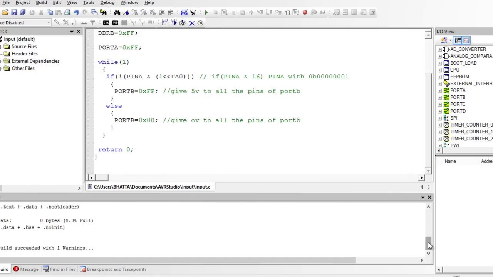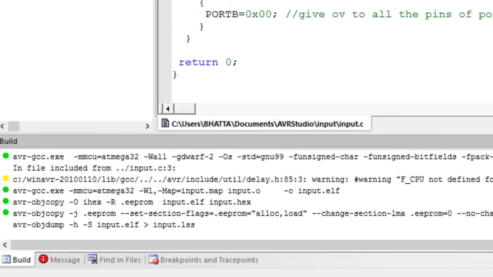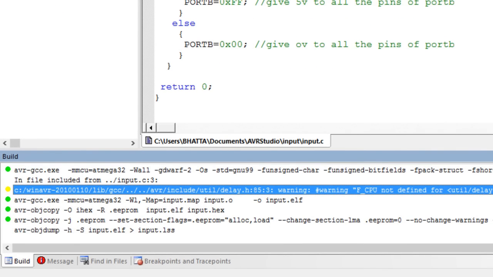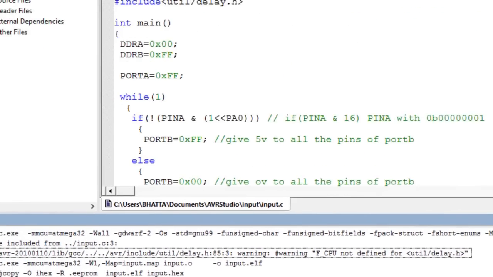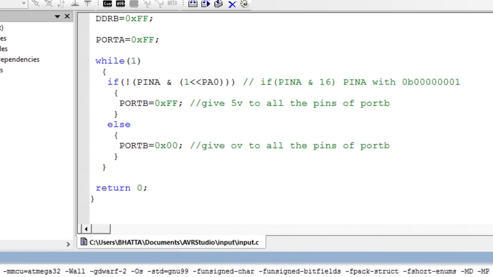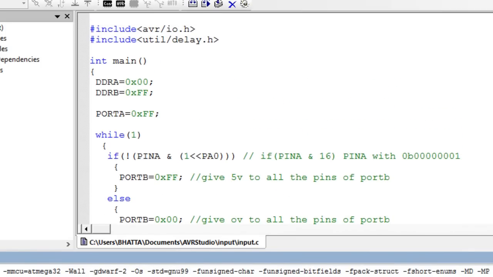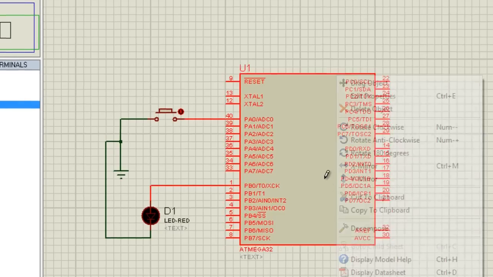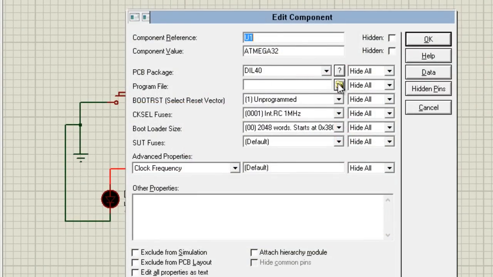I got one warning, maybe because I have not defined F_CPU. You can define that. By default it's going to take 1 megahertz as F_CPU, and since we are not using any delay function or any timer function, I'm not considering anything about this warning. Now let's go and load the hex into this microcontroller.